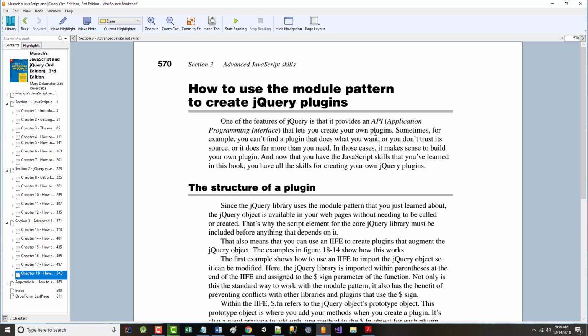All right? So the author says here, for example, sometimes you may not be able to find a plugin that does what you want, or you don't trust the source. Maybe it's a new plugin that hasn't been downloaded much and hasn't been tested much. Maybe you can't find anything that actually provides your functionality. So in that case, the author says it makes sense to build your own plugin.